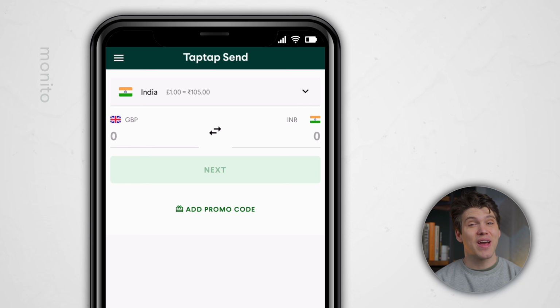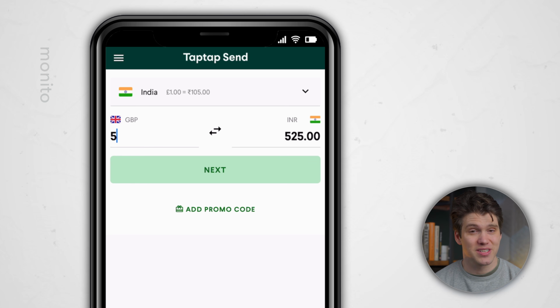And we can also now enter the most important detail. That's the amount we wish to send. You can either enter this in your currency or in your recipient's. For the sake of this video, I'll enter £500. Pay attention to this number because this is how much our receiver will be getting, so make sure you're happy with this.